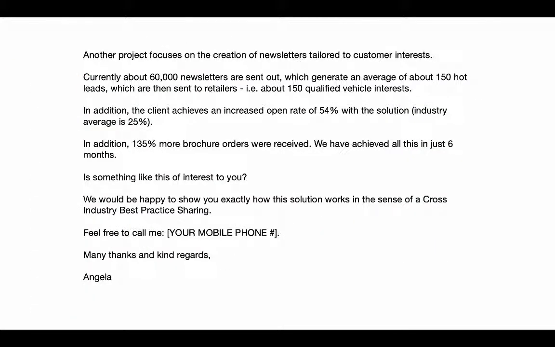Now, let's go on. We are going to mention even another project, and we are again creating interest here by saying another project focuses on the creation of newsletters tailored to customer interests. So that's quite innovative, or was innovative a few years ago, to have individualized newsletters. Currently, about 60,000 newsletters are sent out, which generate an average of about 150 hot leads, which are sent to retailers, i.e. about 150 qualified vehicle interests. So we are again presenting results, and then we go on by again creating desire.